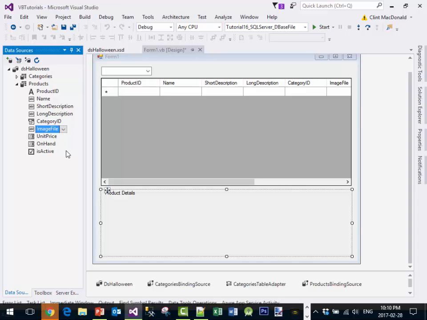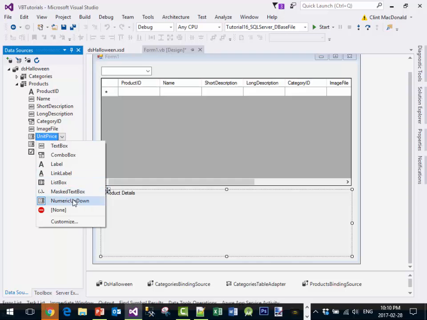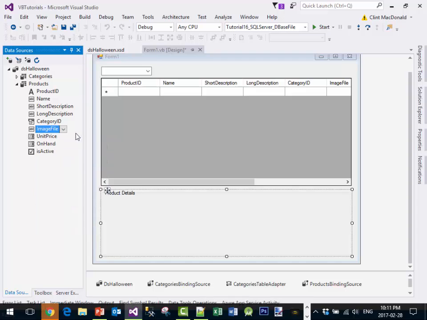We want to have an image file name. We want to have a price and the number on hand. The price and number on hand we probably want to set up as numeric fields, so we're going to use a numeric up down for those particular fields. The difference is unit price will be a monetary value with two decimal places, and on hand will be an integer. And then finally we can use a checkbox to represent the Boolean variable is active. So that's the preparation that you need to go into.